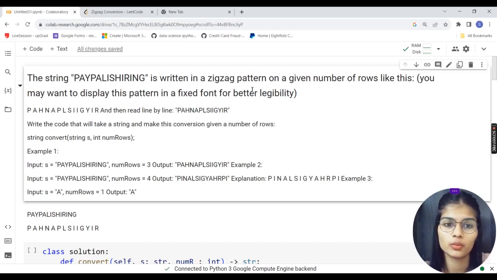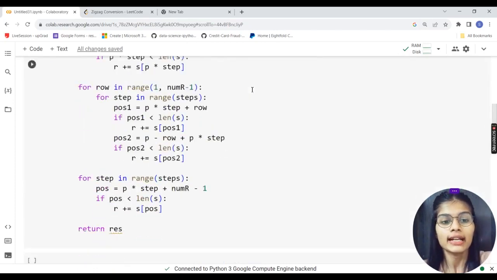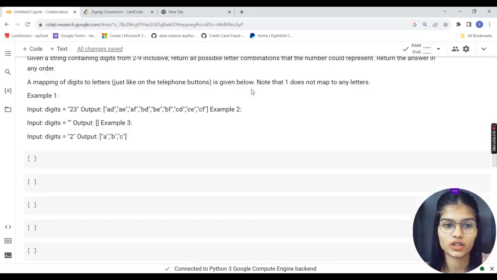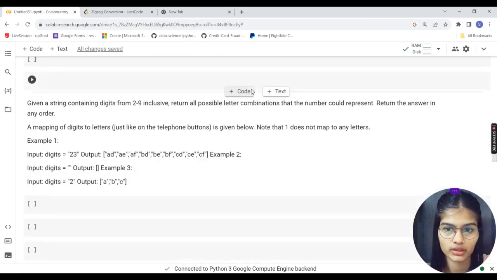So this is a tip for all of you: whatever questions you are doing, try to solve them in a much easier way, and keep a pen and paper with you to write down and calculate the logic on your own. Okay, great, let's move on to our next question.